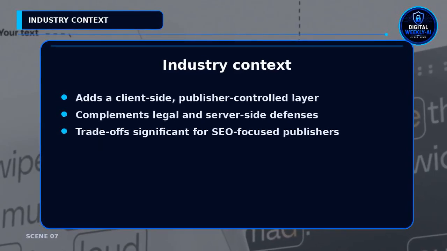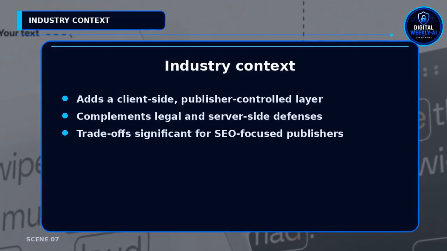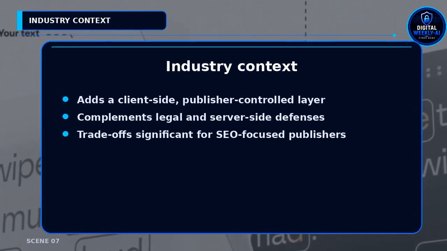ShieldFont is both an experiment and a tactic. Creators position it to change scraping economics. If many publishers add friction, scrapers must adapt or negotiate. It complements legal and server-side controls. Publishers depending on discoverability must weigh SEO and accessibility trade-offs.